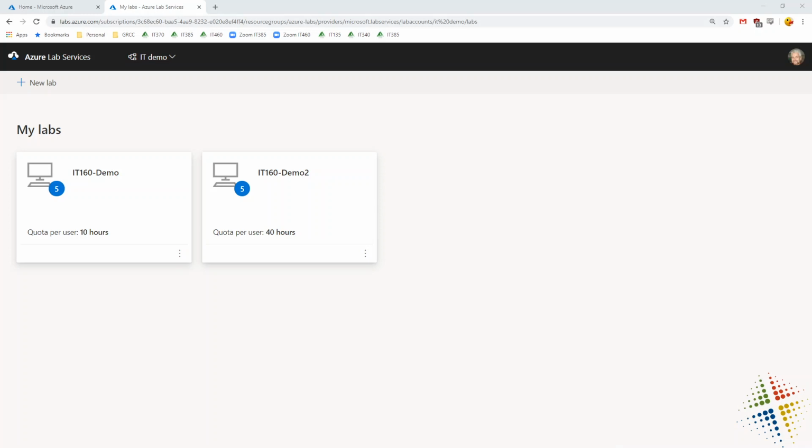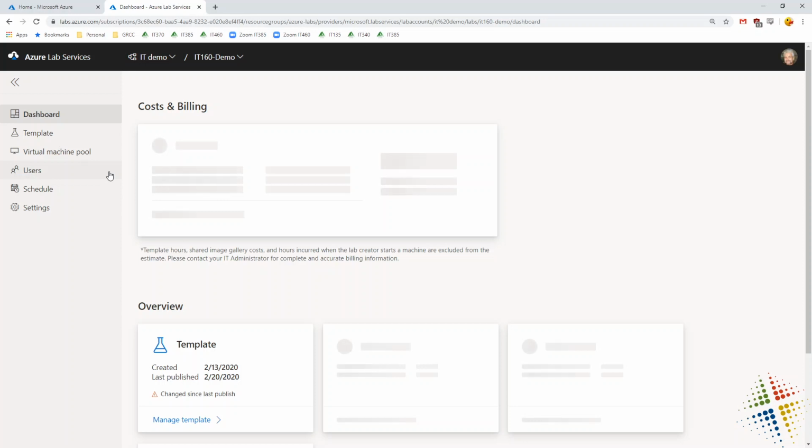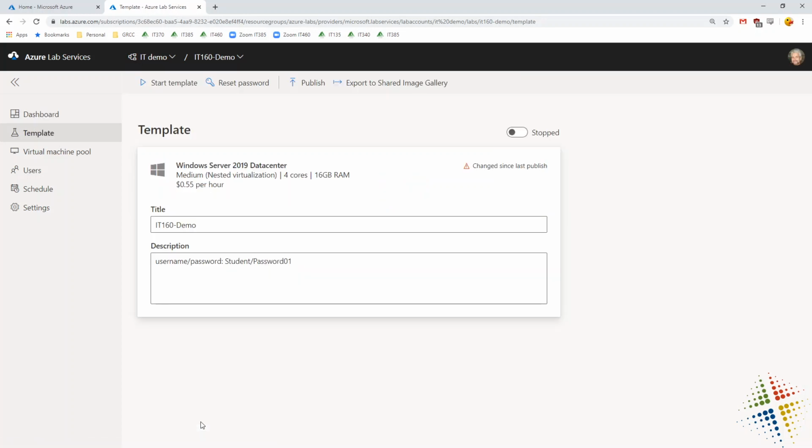So I'm logged into the Azure Lab Services portal as the instructor, and I can see I have a couple of classes here, and I'm going to start off with this first one, IT160 demo. And I've gone ahead and customized this template. The template is exactly the way I want it to be, so I want to manage that template, and then I want to do what's called exporting it. I want to export it to the shared image gallery.